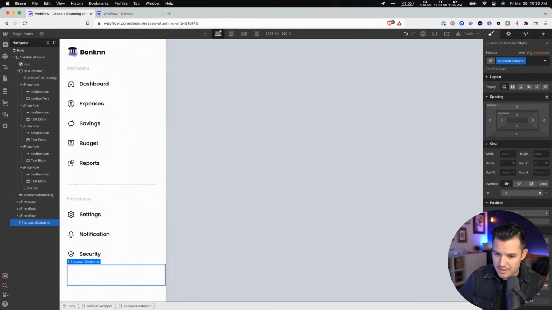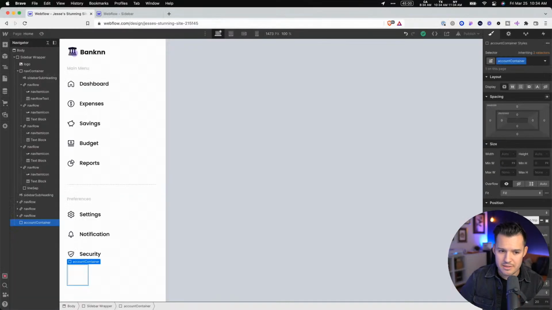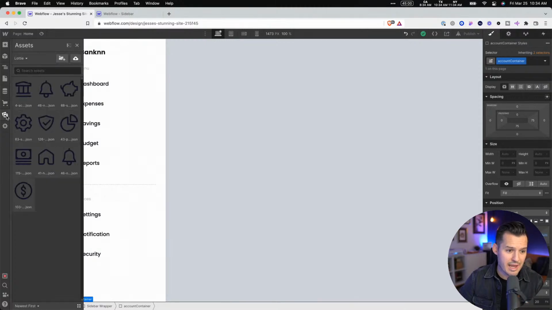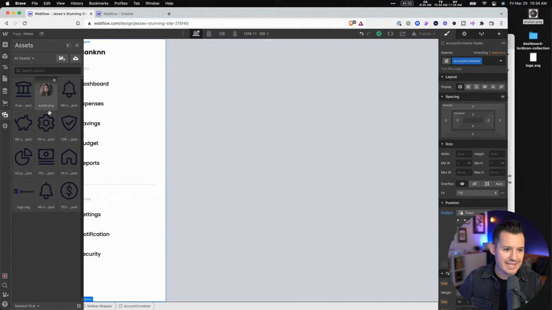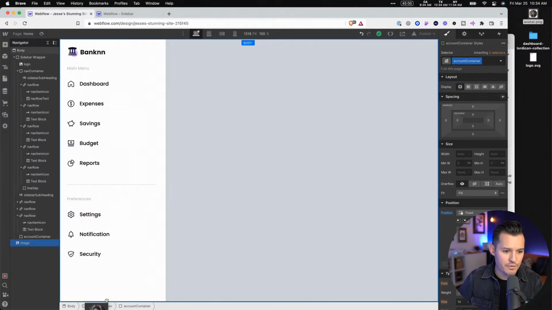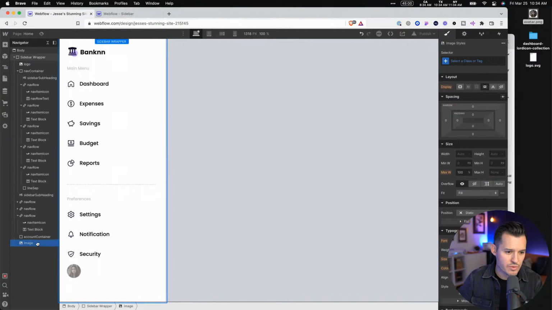I'm just going to fix this thing. So I'm going to change the position of it from static to fixed, okay? And then I'm going to fix it to the bottom like so. I need to pop something inside of it, right? So let's asset the resources here. Let's bring my avatar inside. I need something inside of it to fill that container. Let's pop our avatar right there, and we'll just make sure that it goes inside my account container.